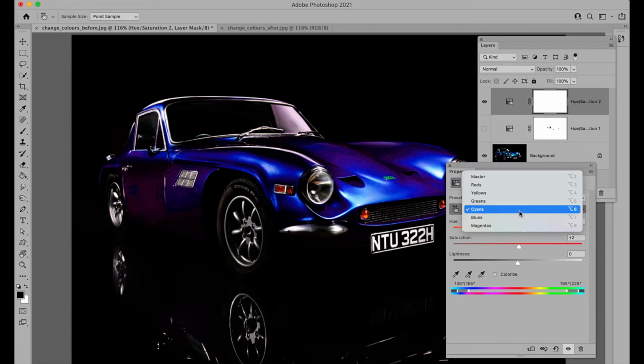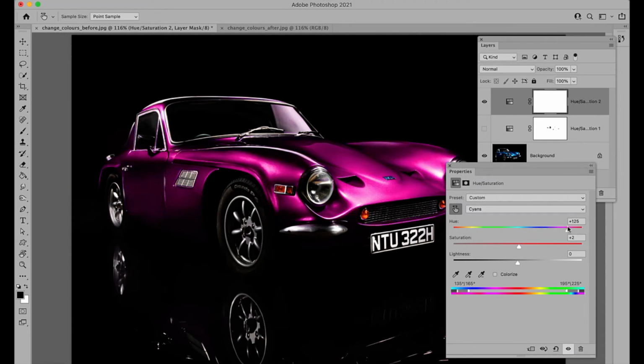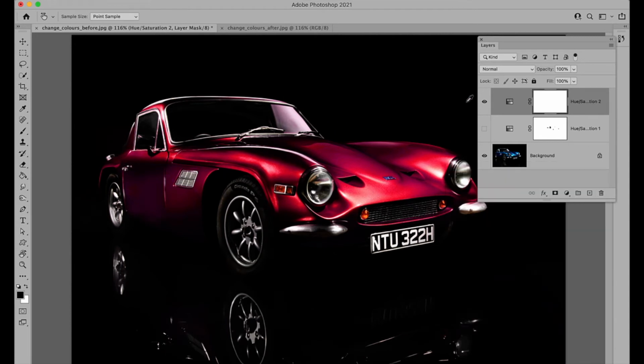So I might need to go into my different color channels here and target the cyans, and then tweak the color of the cyans as well as the blues to get me a different result. And we can of course use this adjustment layer in combination with other adjustments.